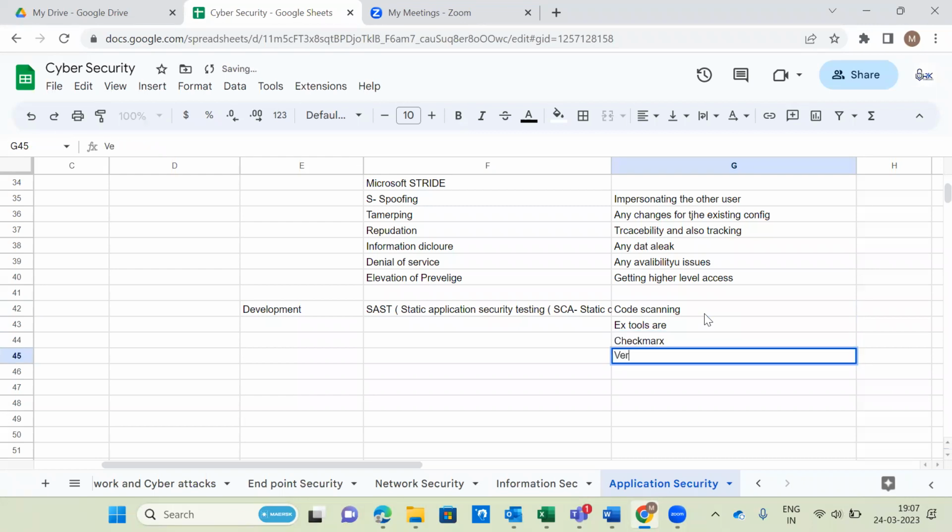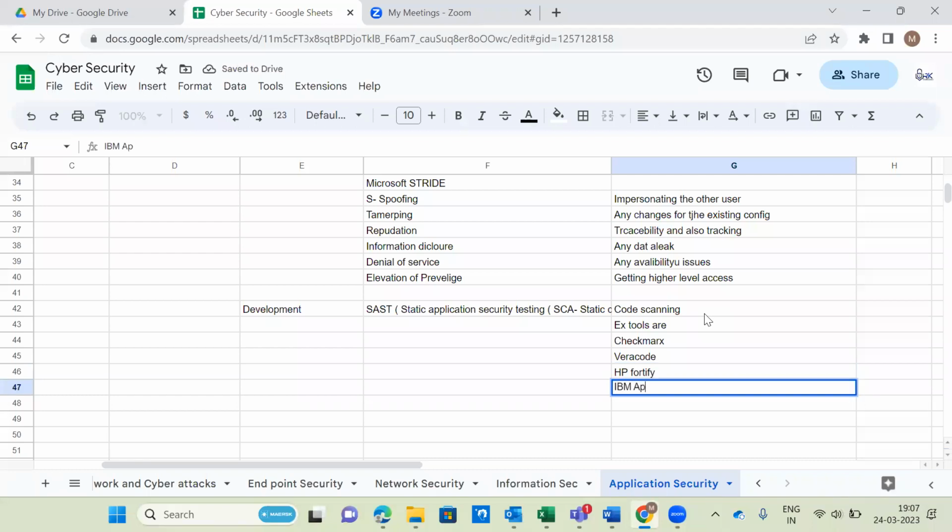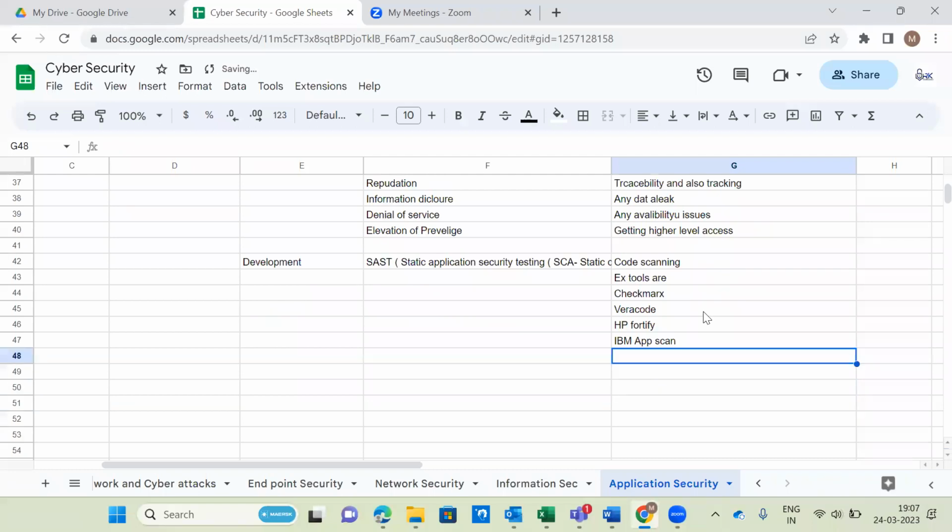Next one is Veracode. Next one is HP Fortify. Next one is IBM AppScan. Okay, OWASP job. These are all a couple of tools. Checkmarx. So these are all the tools.